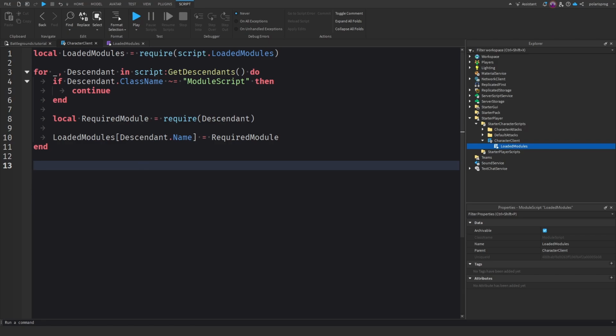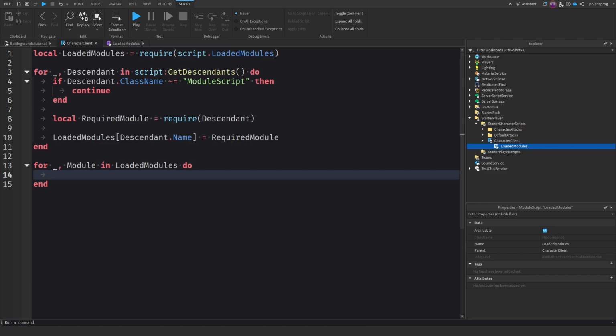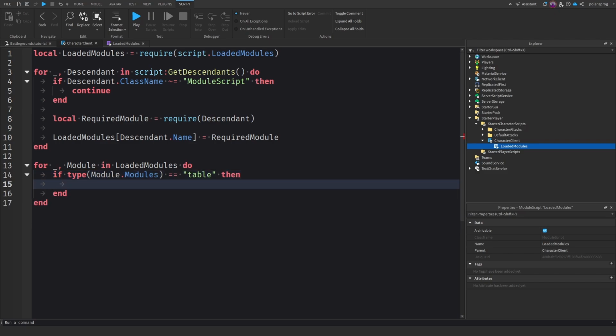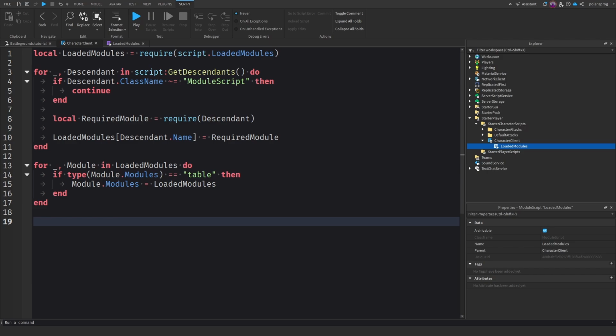Okay, so now that we have required every single module and added it to that table, what we need to do is loop through them again. So for underscore comma module in loaded modules this time, not script colon GetDescendants, and we're going to check if it has a table called modules. So if type module.modules equals table, then module.modules equals loaded modules. By the way, this will make sense when we have a template module, so don't worry about it if you don't understand it now.